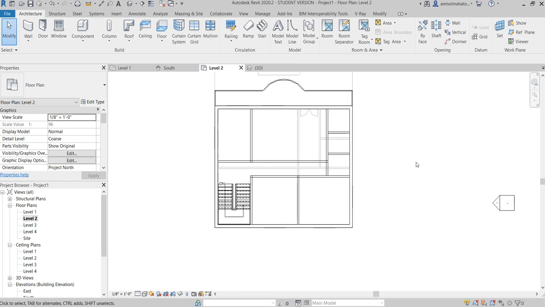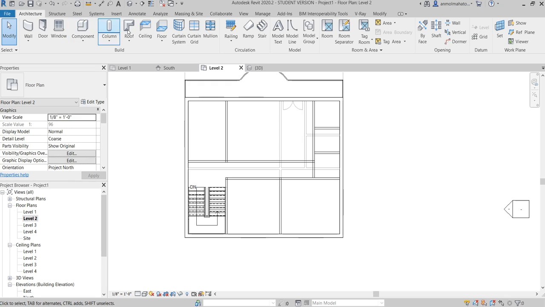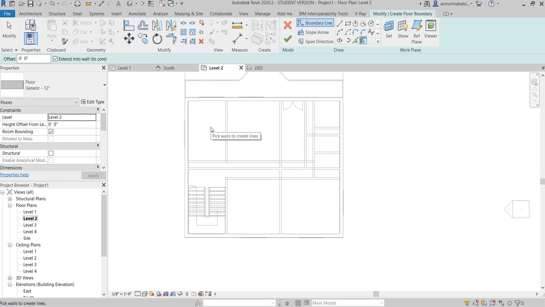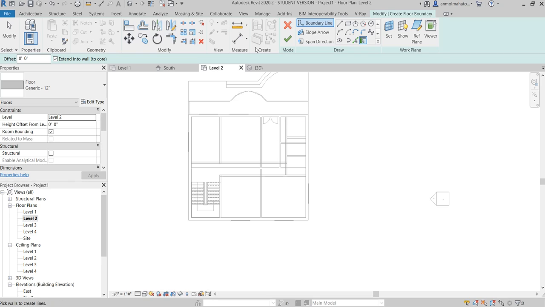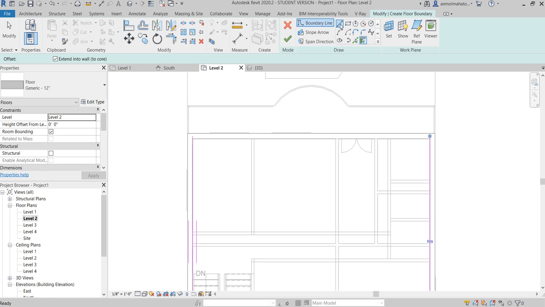To make the floor on the first level, let's go to the Architecture tab, select Floor, and you can select the material. Here you get all of the tools like Pick Lines, Pick Walls, and others. I'm using Pick Walls, and you can also draw your own lines with this.